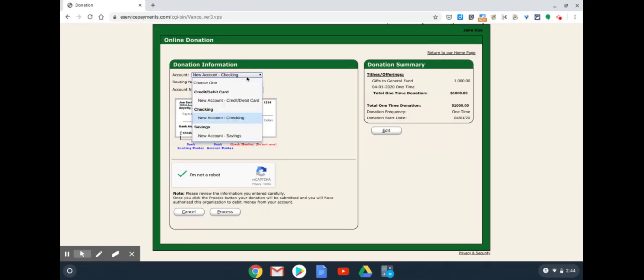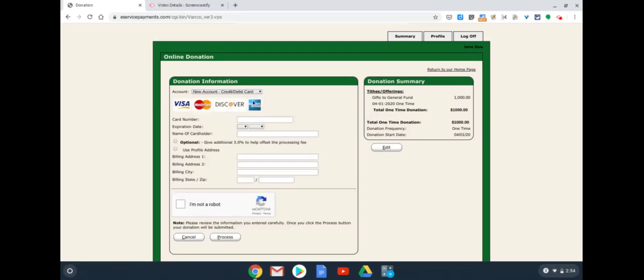Now, if you're going to use a credit or a debit card, you choose new account, debit or credit card, and then you fill it out very similar to the way you do when you're doing online shopping. One thing I did want to point out is that debit and credit cards actually have a much higher processing charge than using your bank account does. It costs about 3% of fees to the bank. So if you give $1,000, then about $30 of that's going to go to the bank, and Centenary will get the net.